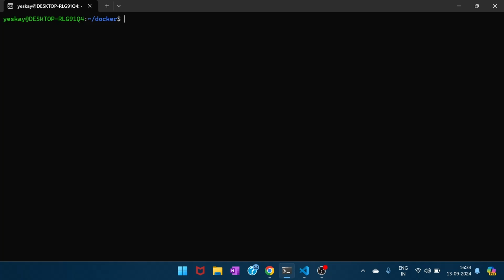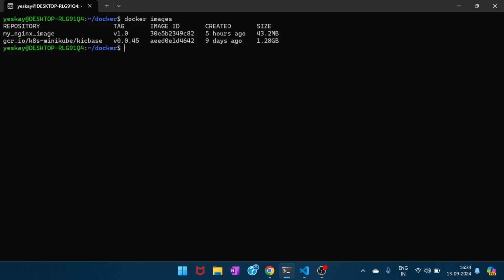But for now, let's tag this image and push it to a registry. This process is pretty much the same for any registry that you use. Now, docker image, we have my Nginx image. Which registry do we want to push it to? For demo purposes, we are going to use DockerHub.